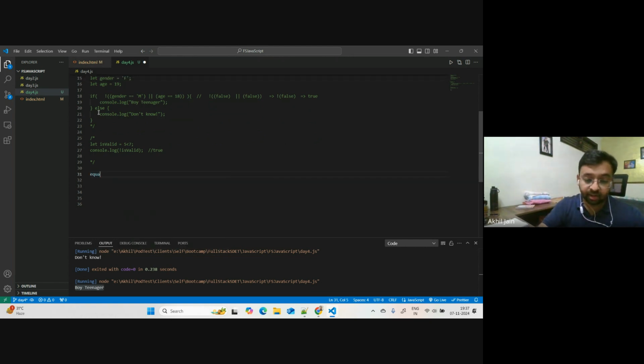Equality. That is a very important point here in JavaScript. And here there is one thing which is different from other languages. Okay, but let's start with the basic part again. So we are talking about equality operations.